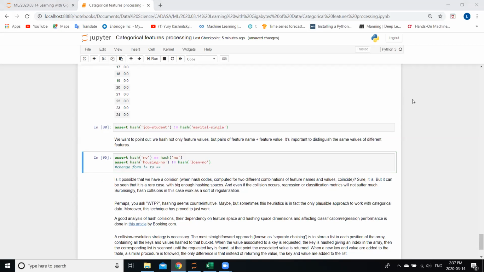Okay, there was another question from Emily. If you have 13 equal to 1, does it mean both job equal to student and marital equal to single are both true in this case?